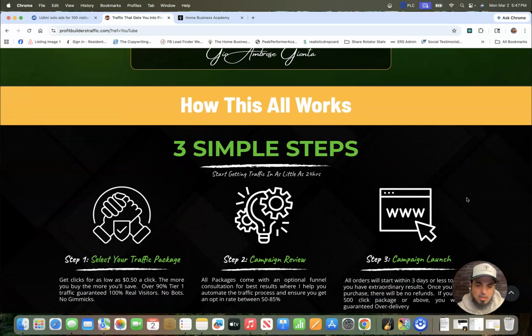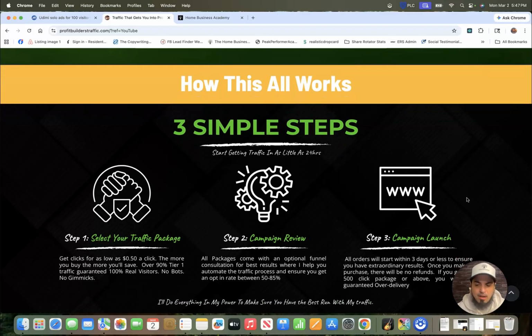So how this actually works is in 3 simple steps. Step 1 is you select your traffic package below. I have 90% tier 1 and 100% tier 1 traffic. And you could pick the one that works best for you. Step 2, we do a campaign review. I actually go over your campaign, go over your funnel, and I give you a strategy call with it. So I let you know how to keep your emails out of spam box. I let you know how to increase your opt-in rate. I let you know things like how to make sure you get the most engagement with your email list, right? And how to actually get conversions, right?